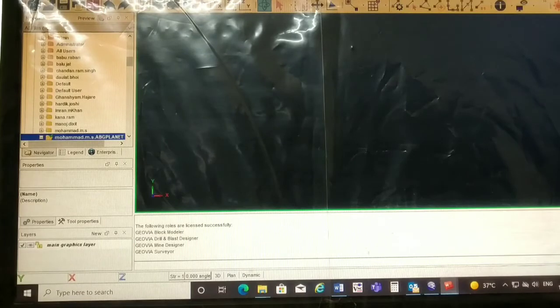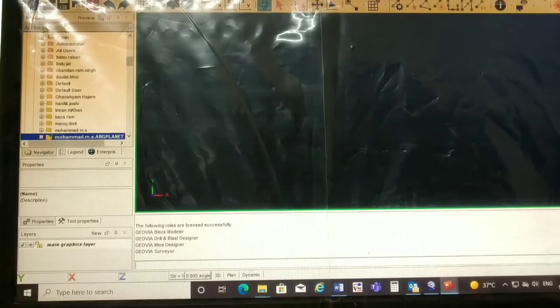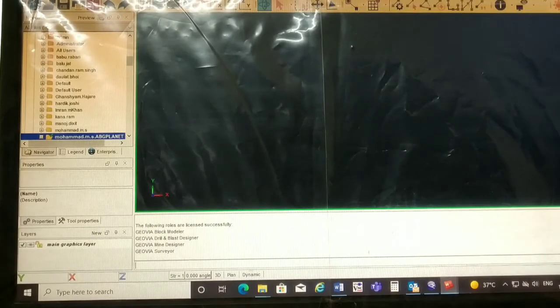So how to import the data from the GPS? First we require software like MapSource for matching the version with our GPS. We have GPS from different types of companies. Today we will try to import the data from a Garmin GPS.